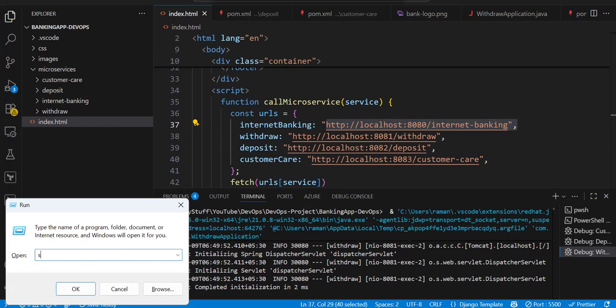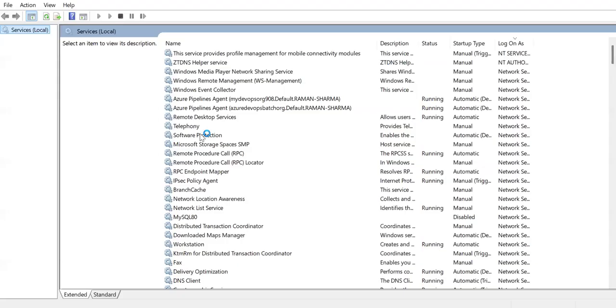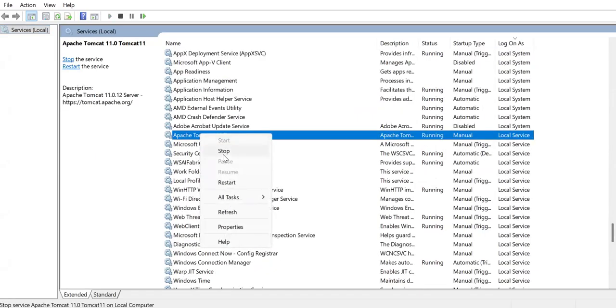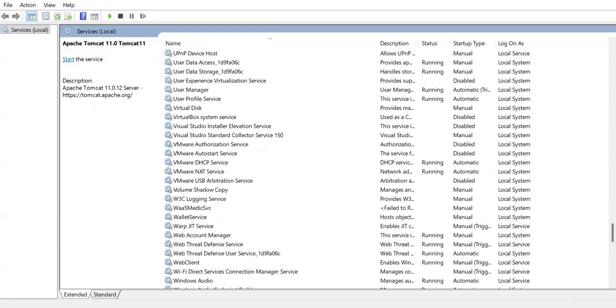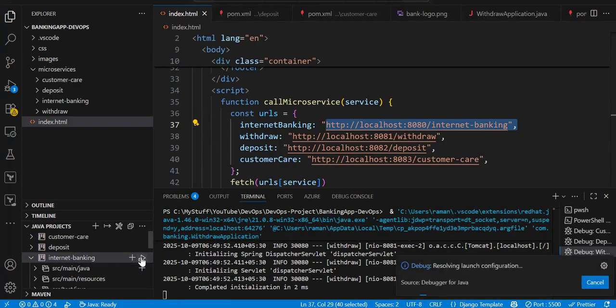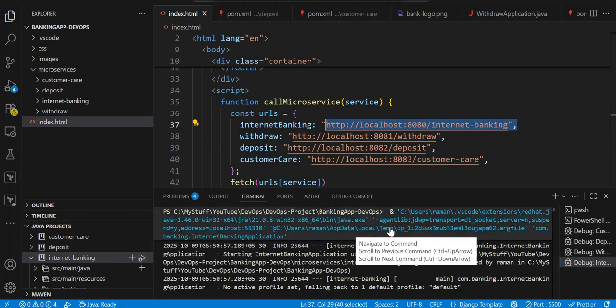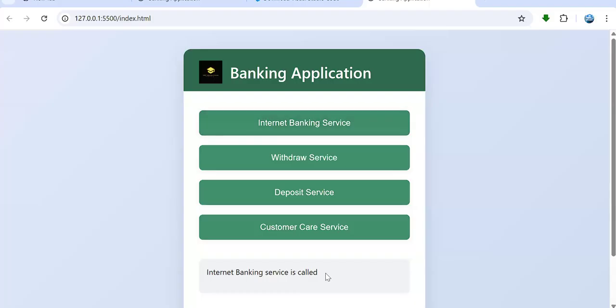For that, I will go to services.msc. I'm using the Windows operating system. This is the case if the Apache Tomcat service is already in the running state. I need to stop this because it is using port number 8080. Now, if I go back to my internet banking and run this, it should run without any problem. So yes, it is started. Right, now if I go back to my internet banking service, see, it is getting called.